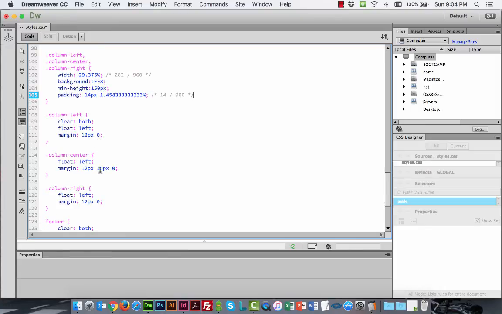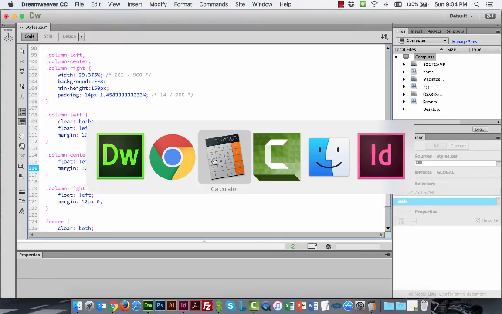Oh, here's a column center. It's got 15. And this one would be our left and right. So we need to figure this one out. And this is our margins. So let's make a little comment. It's 15. Oops, 15 divided by 960. So you're going to see it's really close to that 14, but it's not quite. So let's go find our calculator.